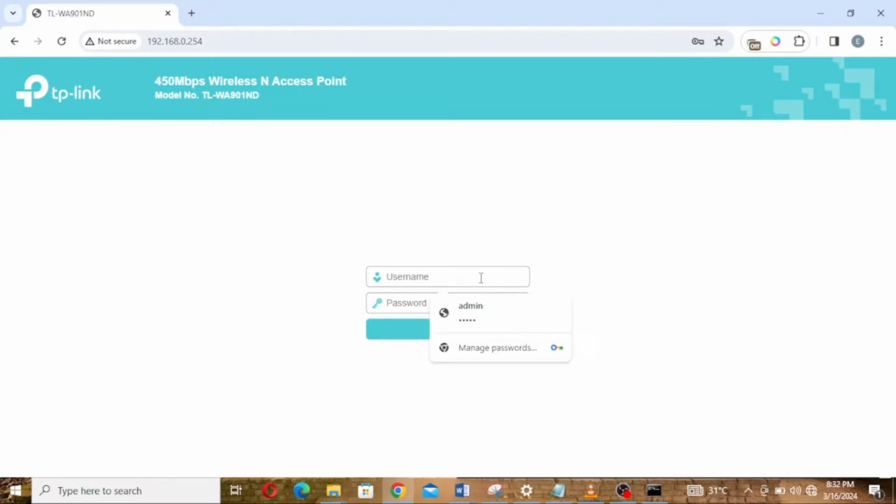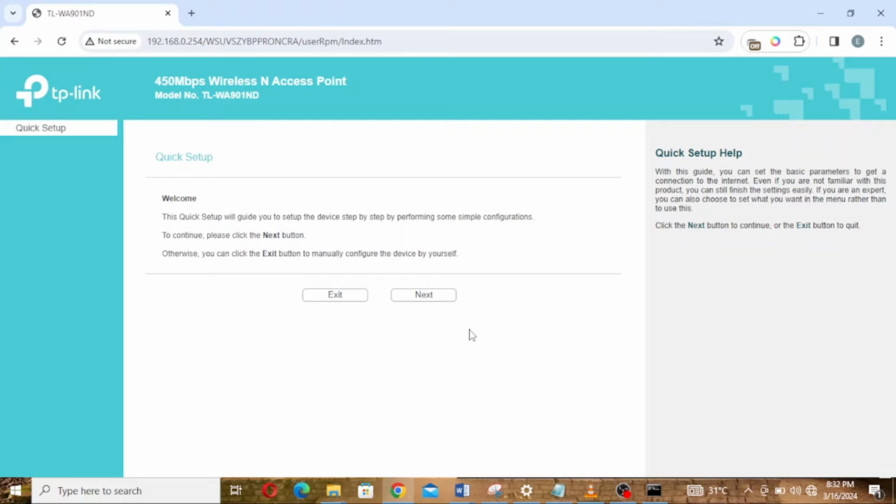So the default login credentials here, admin. If you check the behind part of the router, you get all this information. So just click on login. So I'm now in the TP-Link device. If let's say you're logging in for the first time, this is how the interface will look. Or let's say you've reset the device, this is the same thing you get. So to begin, you just click on next.